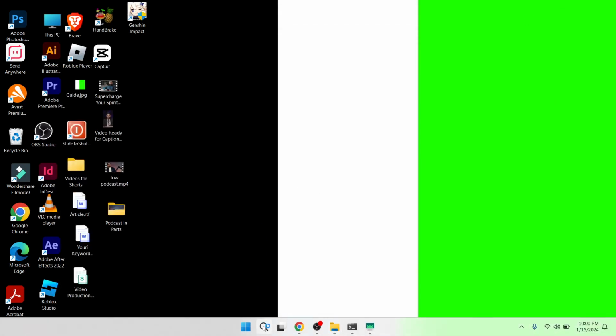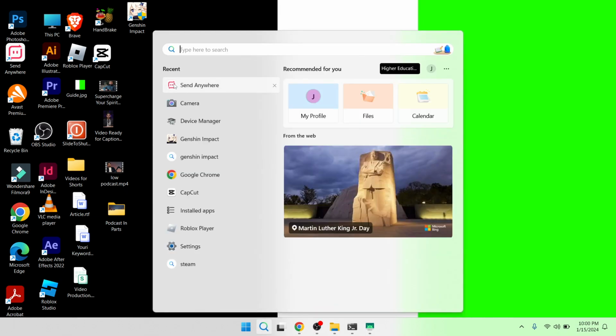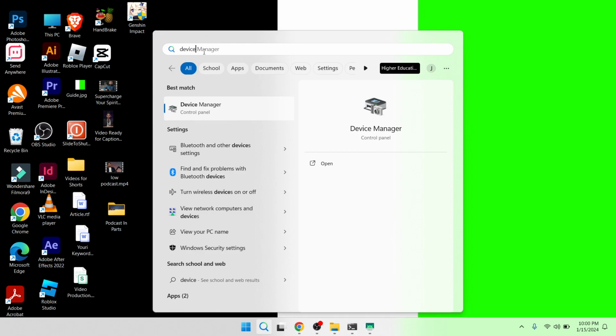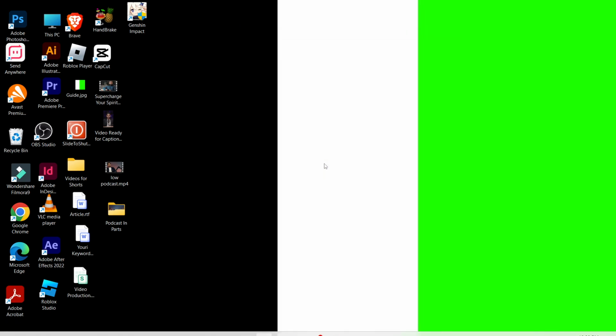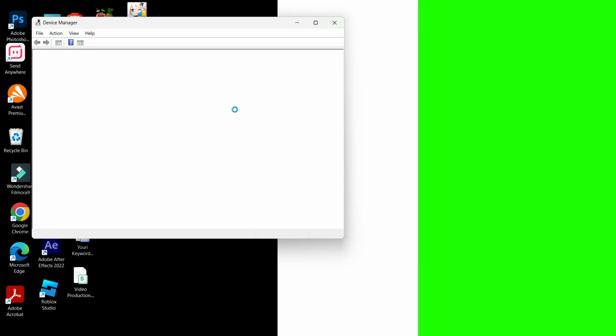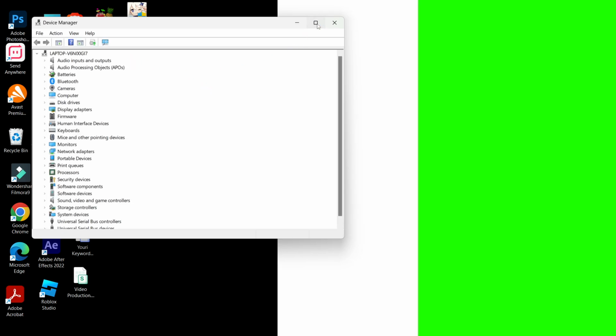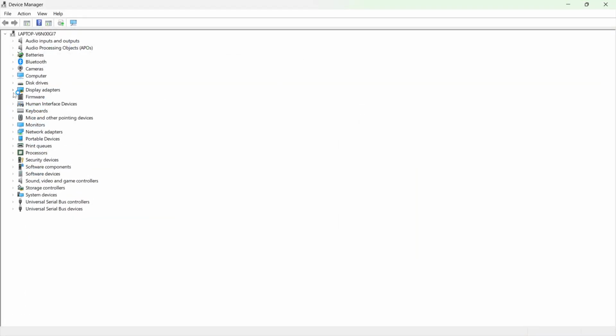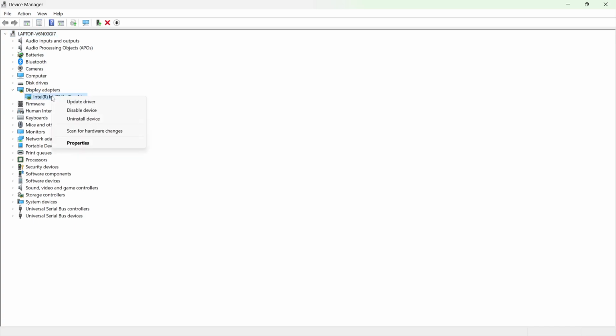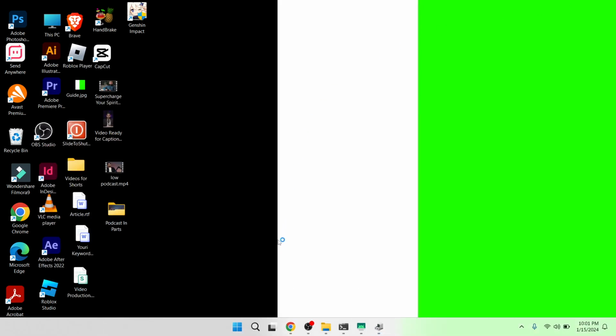The second method is you simply need to go and here you need to search for the device manager. You need to open that. So once you open that, here you need to find the display adapter. So here it is, click on that and you need to update drivers. So once you are done that, your issue will be solved.